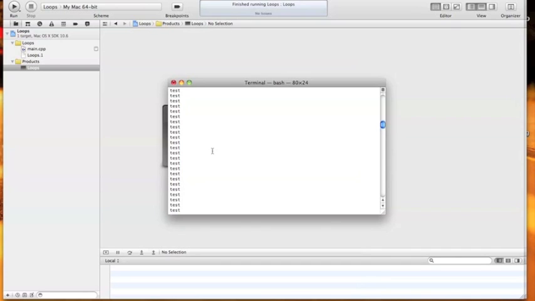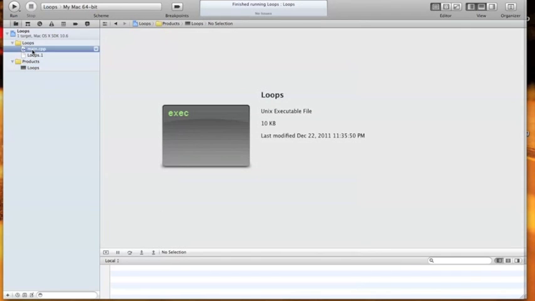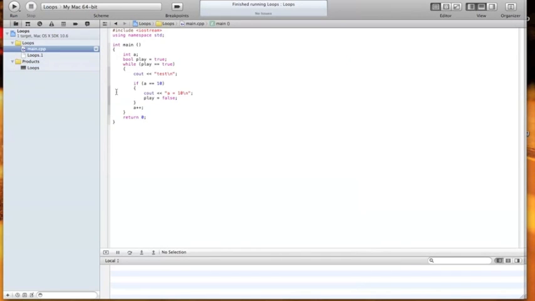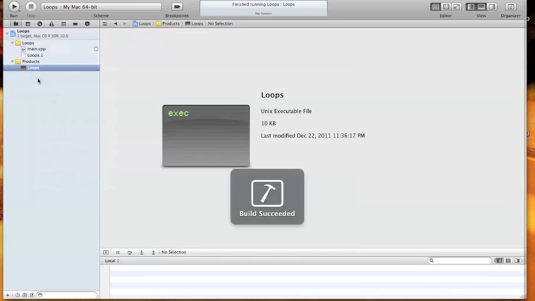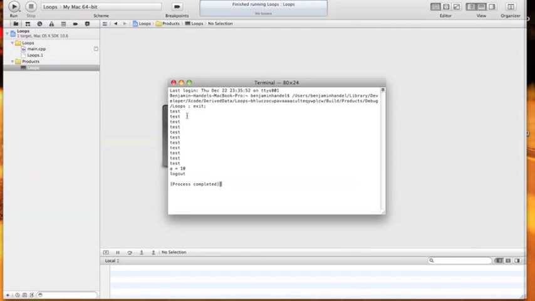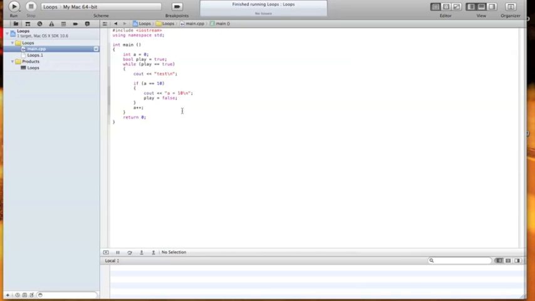I think I created an infinite loop. Wow, fail. I guess a needs a value. You have to initialize it before using it in the loop. Yeah, so 10 times, and then it says a is equal to 10. And then it sets the boolean play to false and ends the loop. So that's how while loops work.